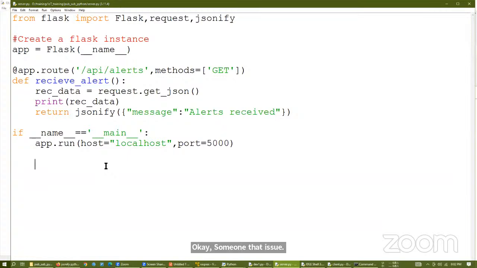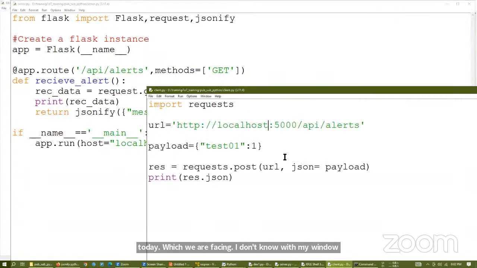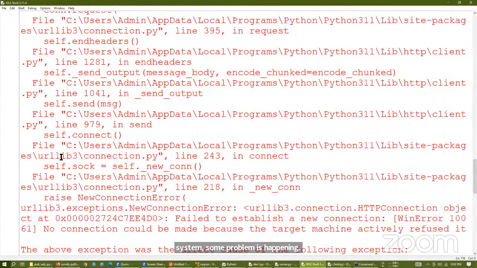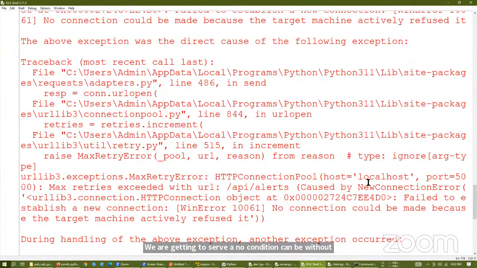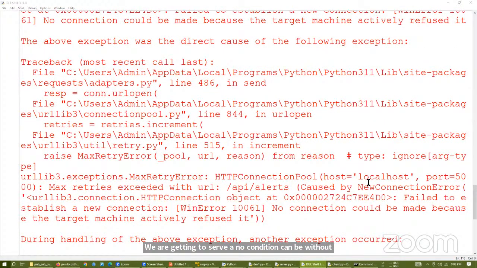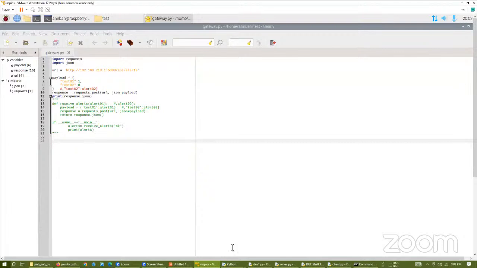Okay, guys, let me resolve this today. There's some issue which we are facing. I don't know, with my Windows system some problem is happening. We are getting this error: no connection can be made. The exception: host of localhost port 500, maximum retries exceeded, failed to establish new connection. No connection could be made because the target machine actively refuses. Some setting on the Raspberry we have to do.